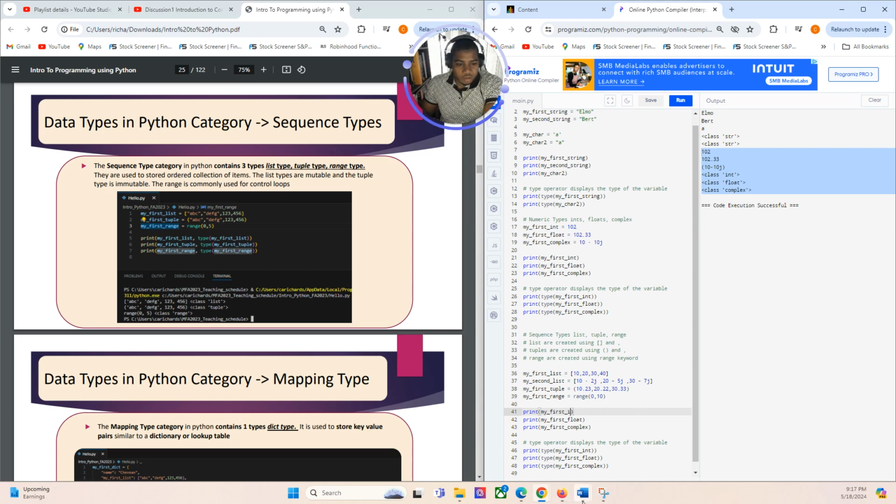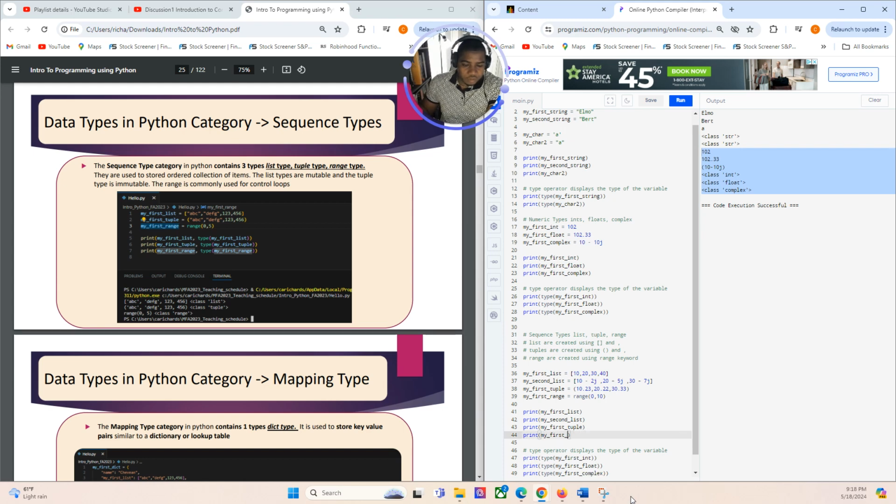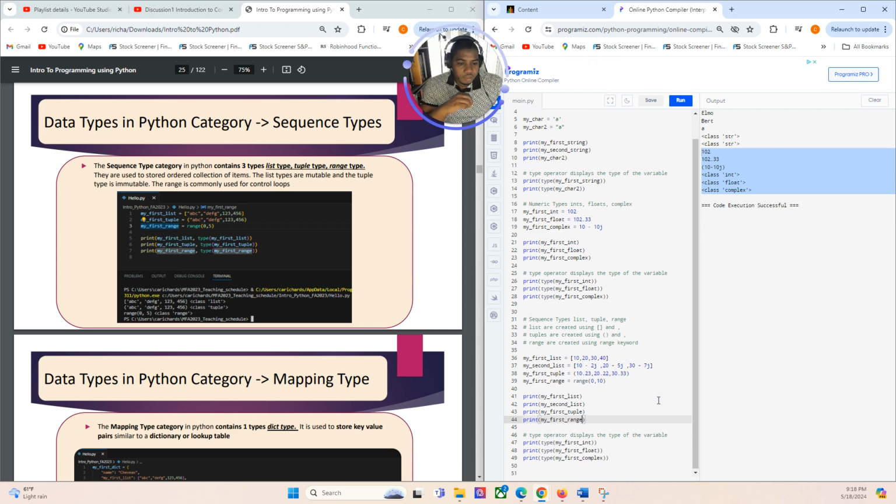All right, so when we update here, my first list, we're going to see if it's really going to print. It might not print, but let's just be naive and try to print as we did last time, because it's your first time coding, right? Okay, and then my second list, and then my first tuple. Then we could copy this one, so shift, control C, down, control V. Instead of my first tuple here, we'll do my first range. All right, so that's what we have there.